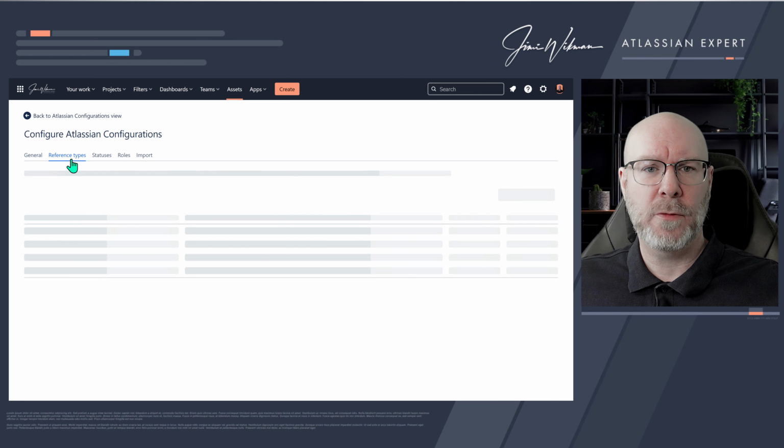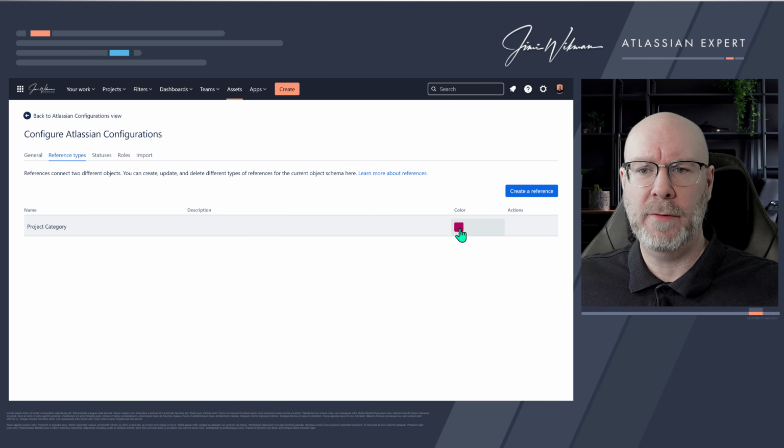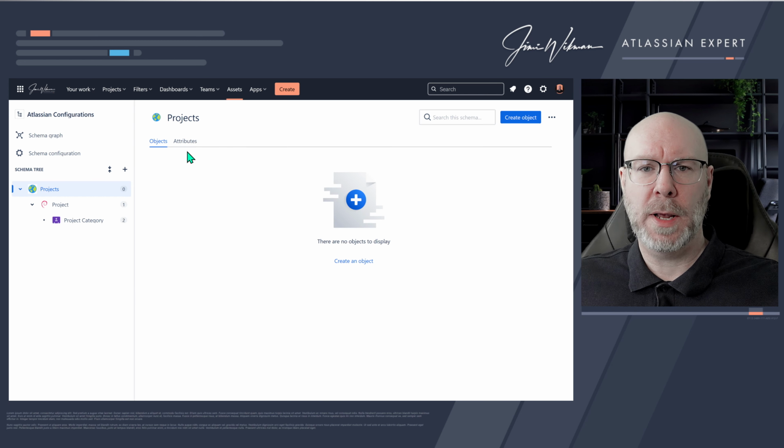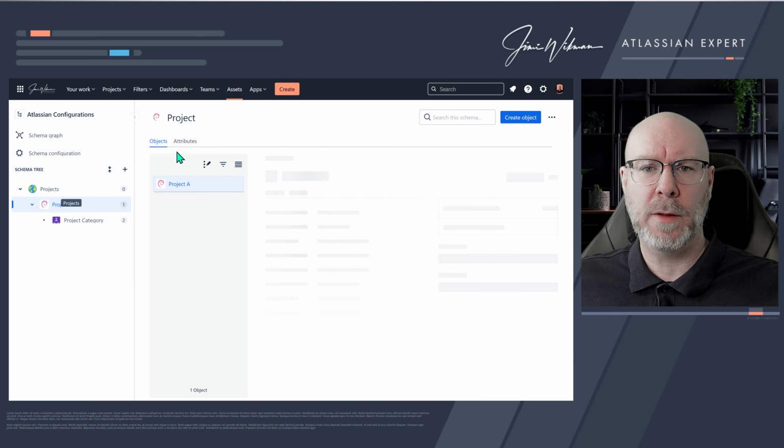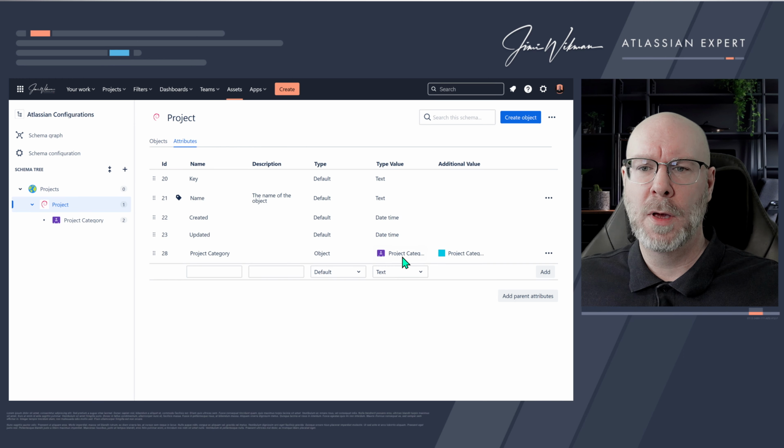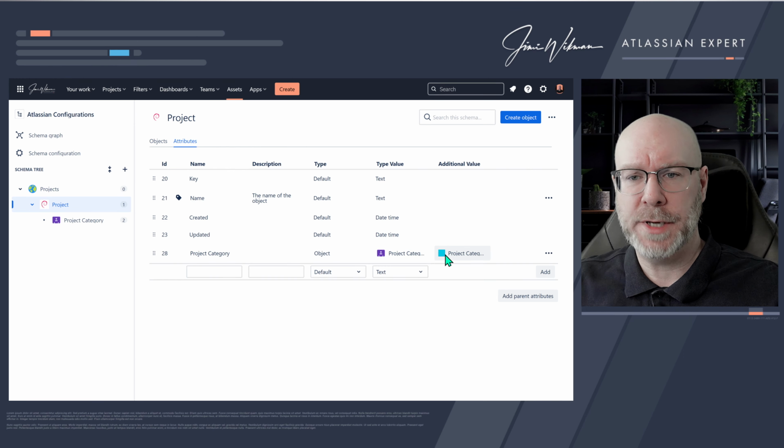So I can go for reference type, and you will see we will have this one product category. And now I can select another color for it. So maybe I want to have this one teal, perhaps. And now if I go back then to product and to attributes, you will see that this one has now changed.